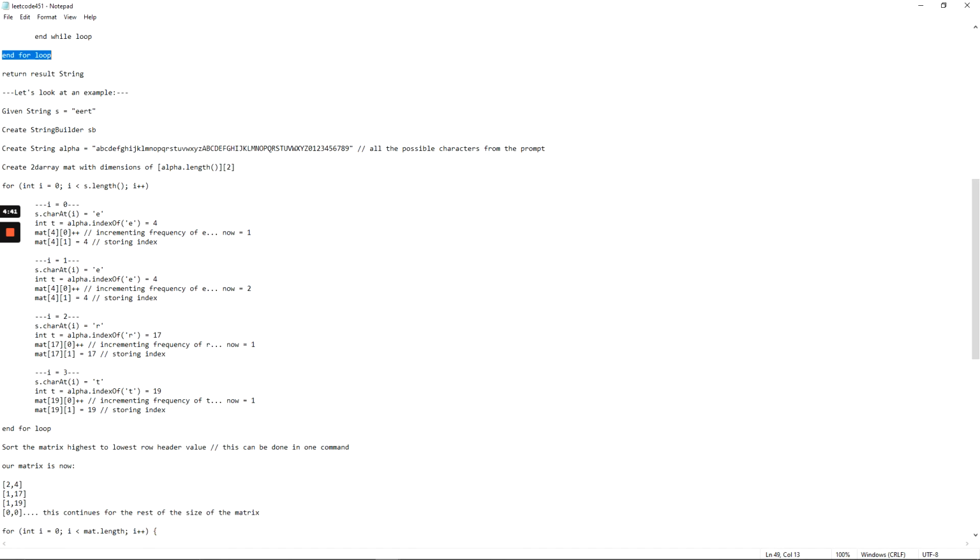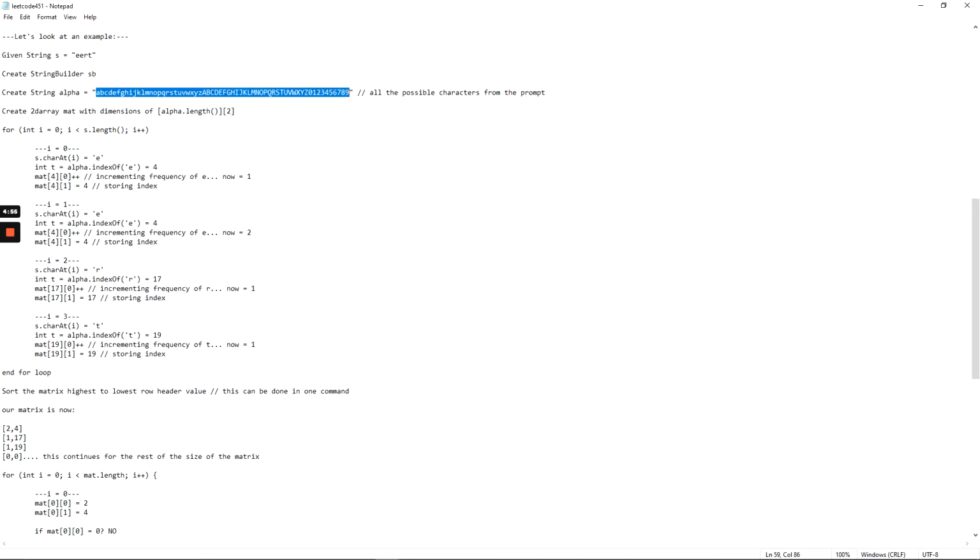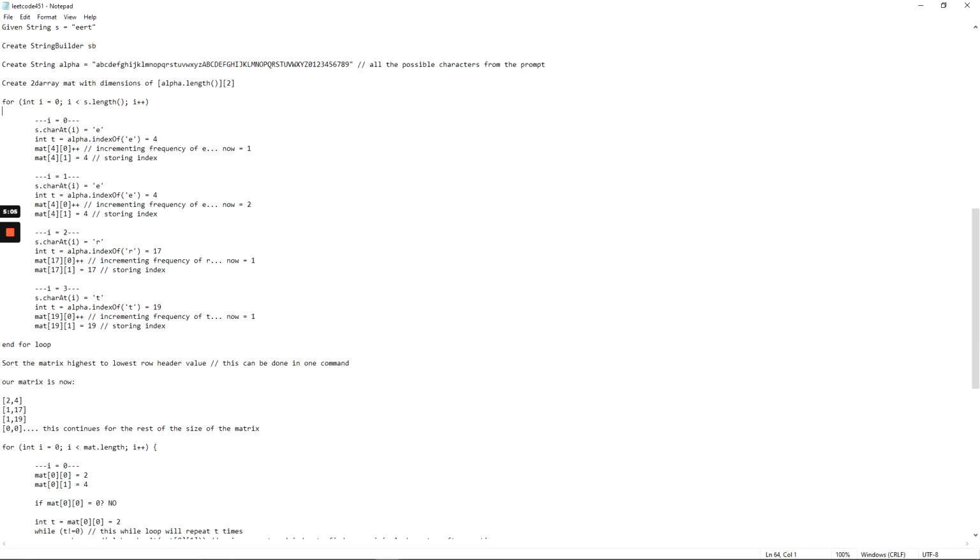So let's go ahead and walk through an example here. So our given string s is EERT. Create our string builder object SB, create our string alpha, which has all our possible characters in this problem. We create our 2D array with dimensions of alpha.length and 2. So each character here has its own entry in our 2D array matrix. Then we use our for loop.